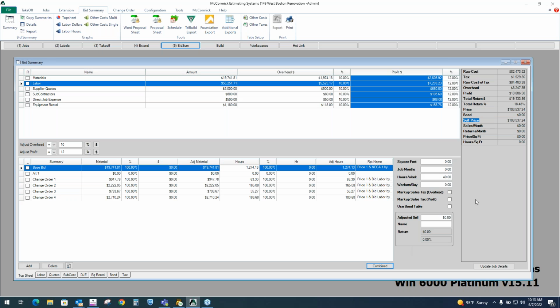Again, I showed you the bond table. To use it or apply it, it's just a checkbox here. So that would be the sell price with bond.